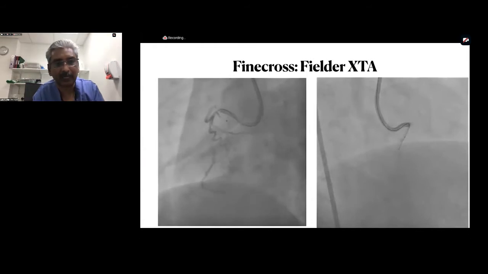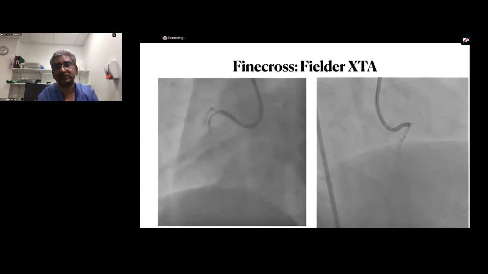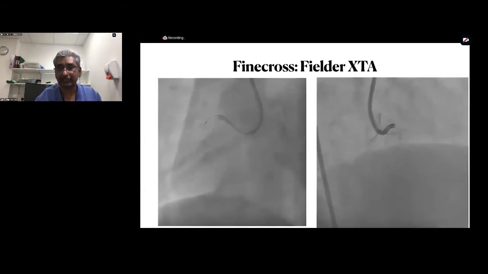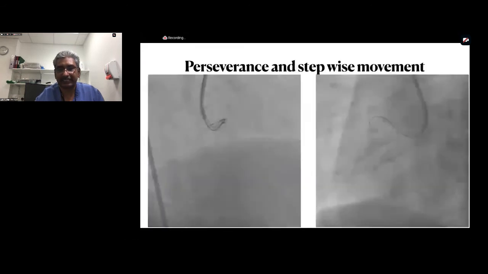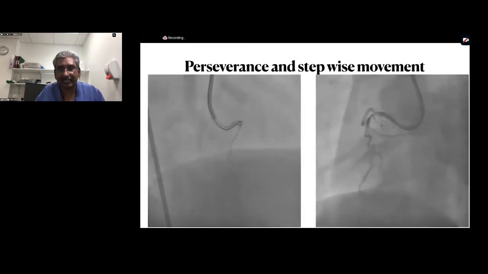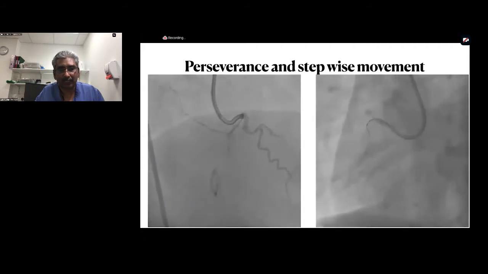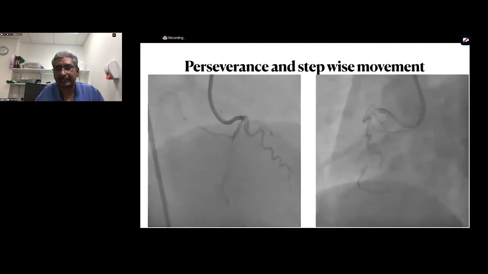Now you have to have confidence in your mind whether you want to do integrated wire escalation, how long you're going to try, and what you will do if this doesn't work. So if you see here, this wire here. Now, obviously this wire is not making much progress, but it seems to have entered the macro channel. So I think you have to have perseverance here, and you have to persist with this technique. So we persisted, and you see here, step by step, this is a Fielder XTA, and slowly it is making progress into the macro channel, and it's going in.